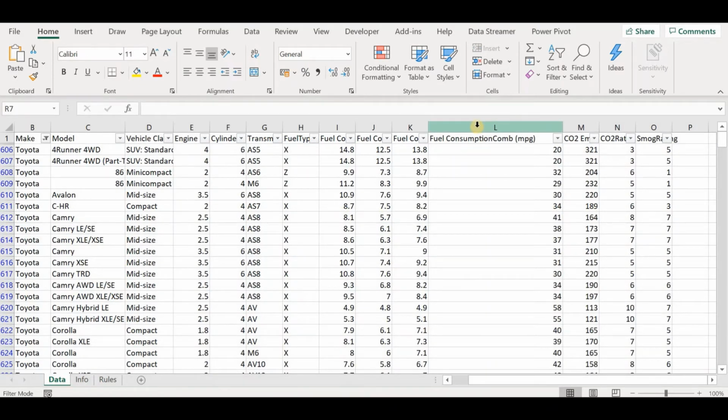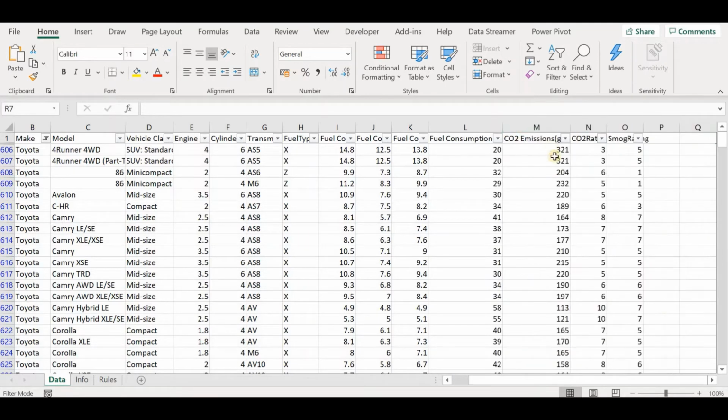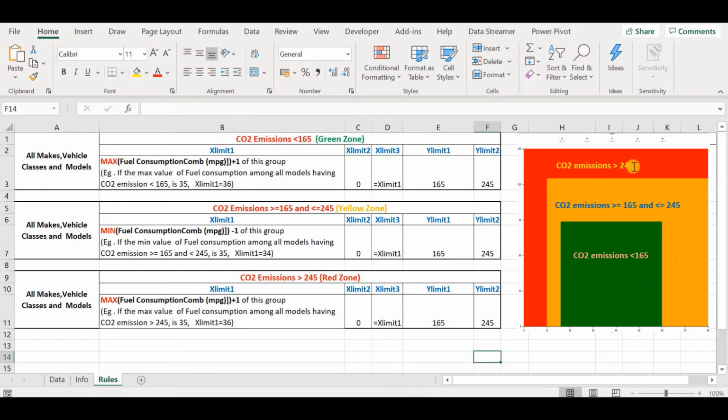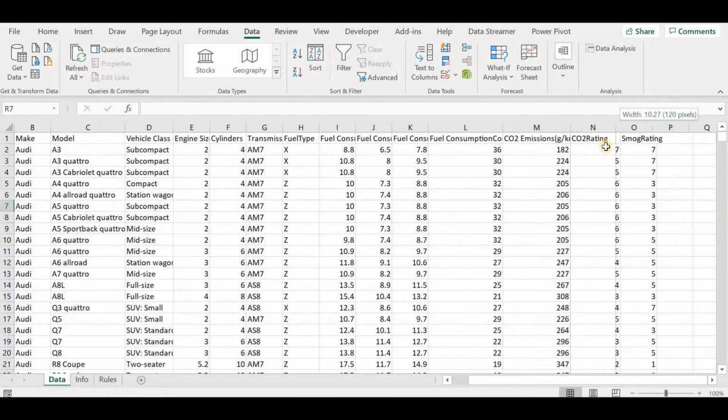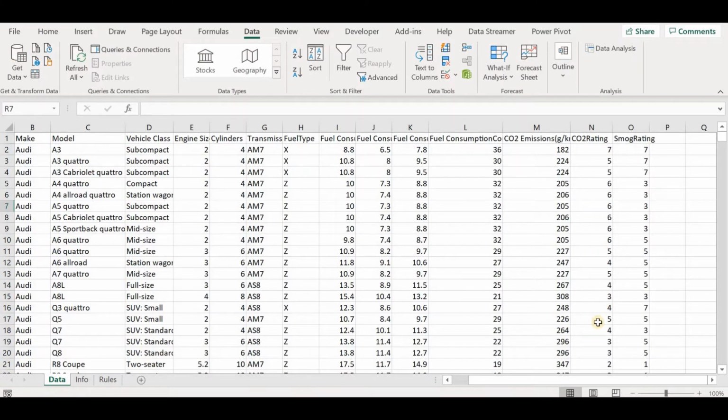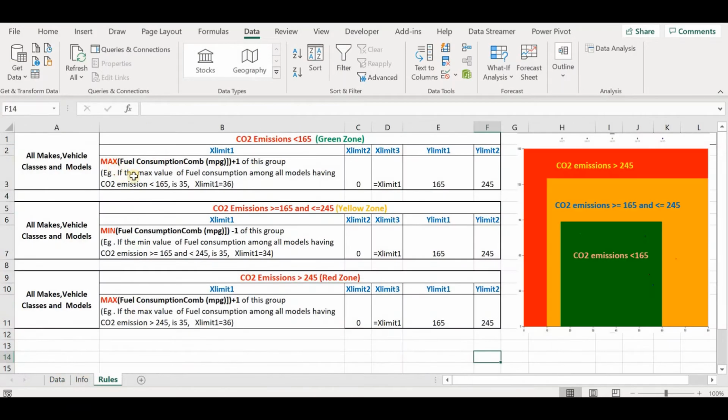Along the x-axis of the scatter plot, we are going to plot fuel consumption COM MPG. And along the y-axis, we are going to have the carbon dioxide emissions in grams. The values 165 and 245 have been arrived at based on the carbon dioxide rating column given in the dataset. Now we go back to the rules.